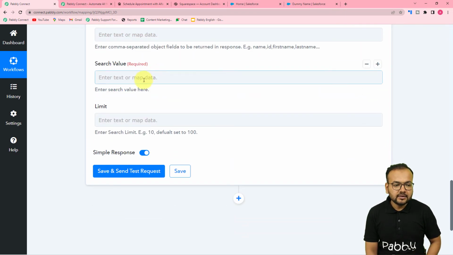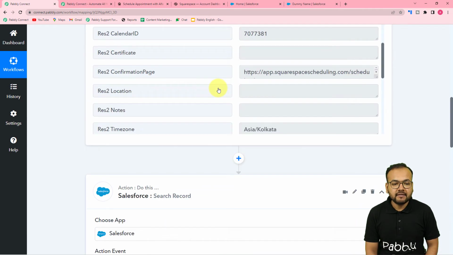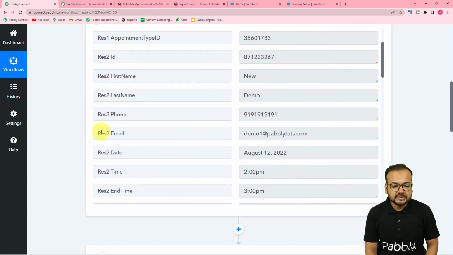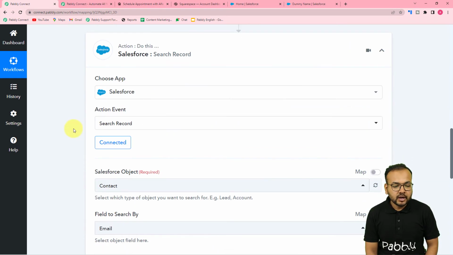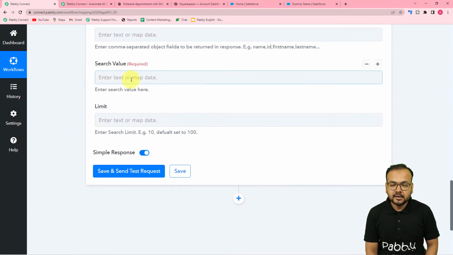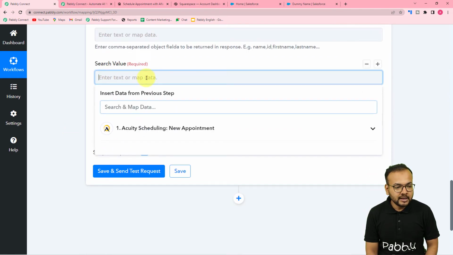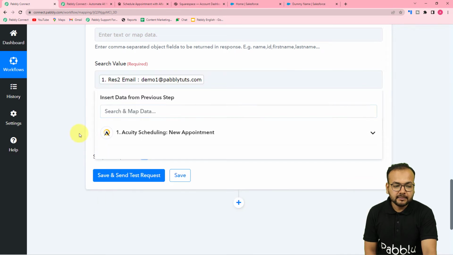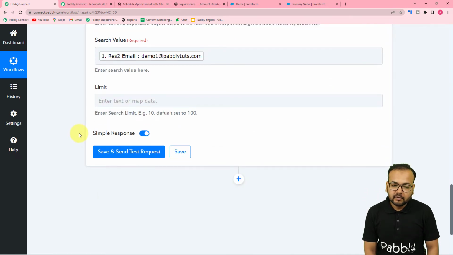Here in the search value, I'm going to put the email address of that person who has booked an appointment, and we have received the test appointment details here in the first step, and this is the email address I have received. So I'm going to map this email label here in this search value. So just click here, and it will show you this first step in the drop down, and when you click on it, it will show you all the data. So from here only map the email label. Okay, right. And you can put a limit also in searching.